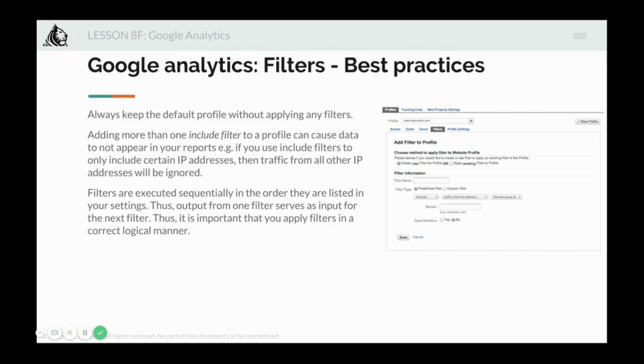An important tip that I would like to explain here is you always keep the default profile without applying any filters, because you don't want to mess up the data. You want to keep everything coming in. You want to create multiple profiles in your GA, and you keep at least one of them super pure without any filters, nothing. Okay. Adding more than one include filter to a profile can cause data to not appear in your reports.